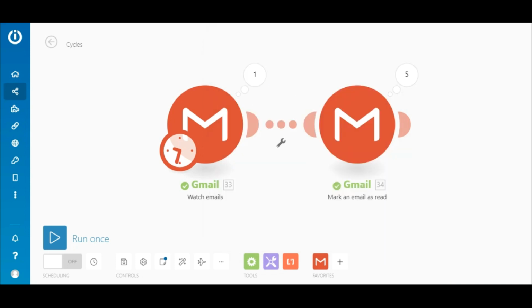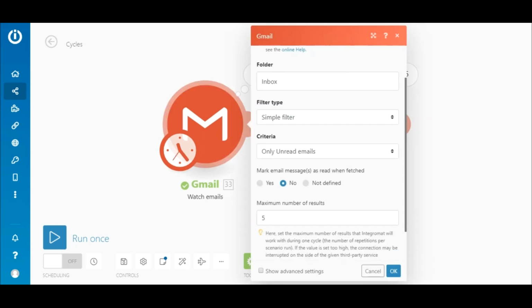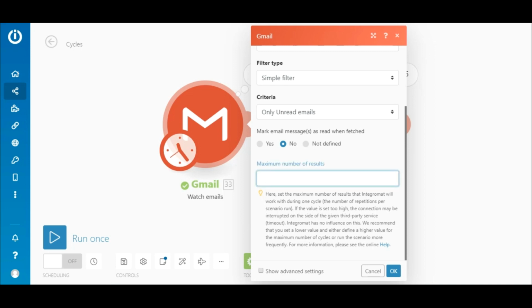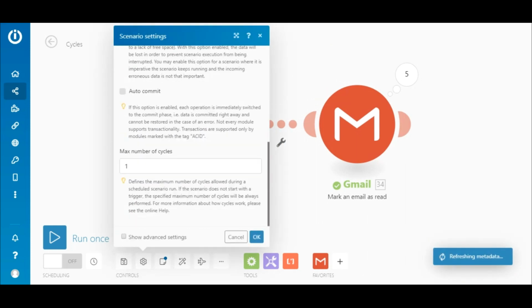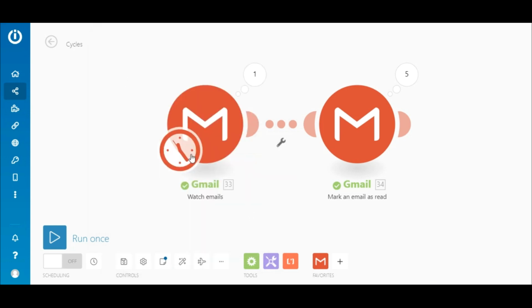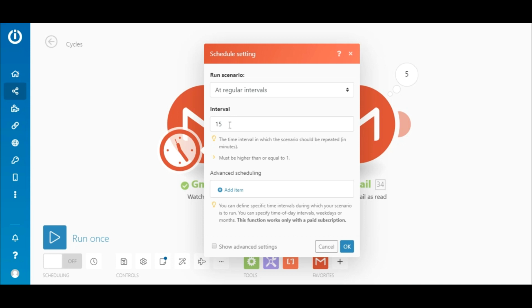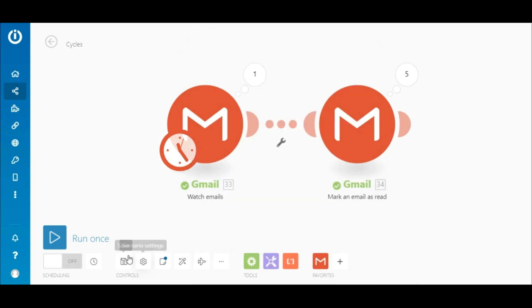Now it's time to show you how increasing the number of cycles affects the scenario execution. First, let's go ahead and change the maximum number of results here to 1, and change the maximum number of cycles to 5. If we run the scenario once, it will only fetch one email and mark it as read. So let's go ahead and change the schedule to run the scenario every minute. Save the scenario and activate it. Now wait for 1 minute and then check the scenario history.